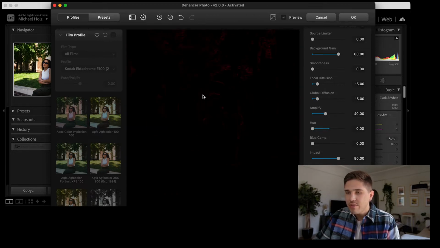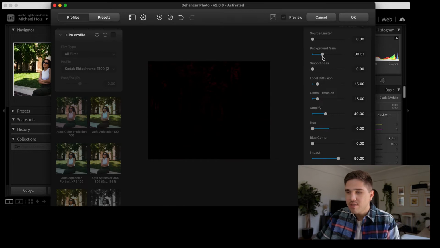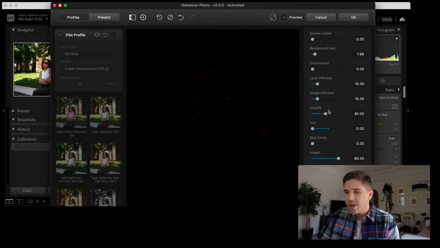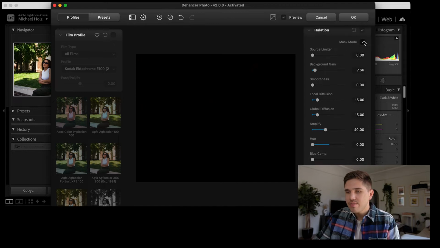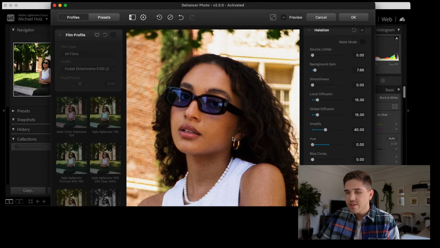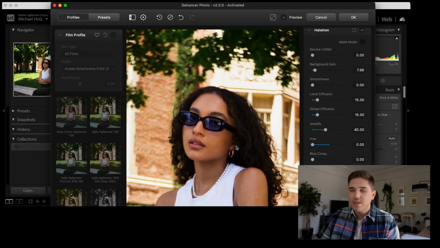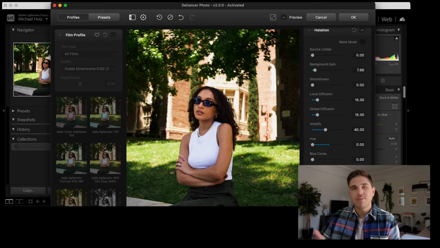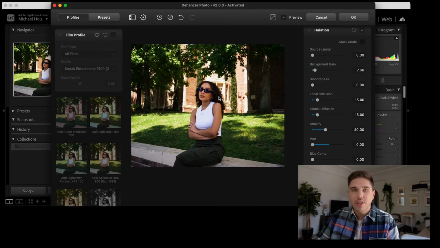I try to stay away from having too much in the background, just for this image at least, because it's a little bit distracting. And then decreasing the impact a little bit as well, just so that there's not a whole lot going on. Just having this subtle option around her sunglasses and then on her earring. You might not notice it, but it's something that I like, and I just think it gives it a little bit of that film-like look, which is what I'm trying to achieve.